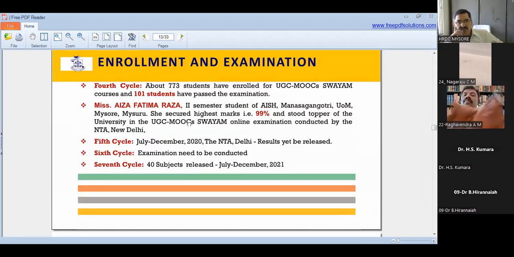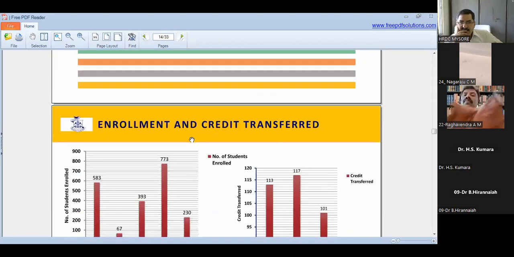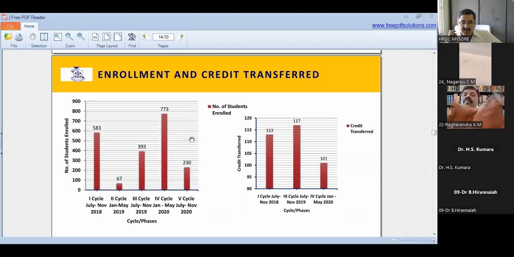Then, by and large, there is some credit transfer. So far, I think 500 in total. We have targeted only the PG courses; we have not touched the UG courses. Probably in the upcoming years we need to extend to the UG courses, because it is on par with NEP 2020. This is enrollment as well as credit transfer.